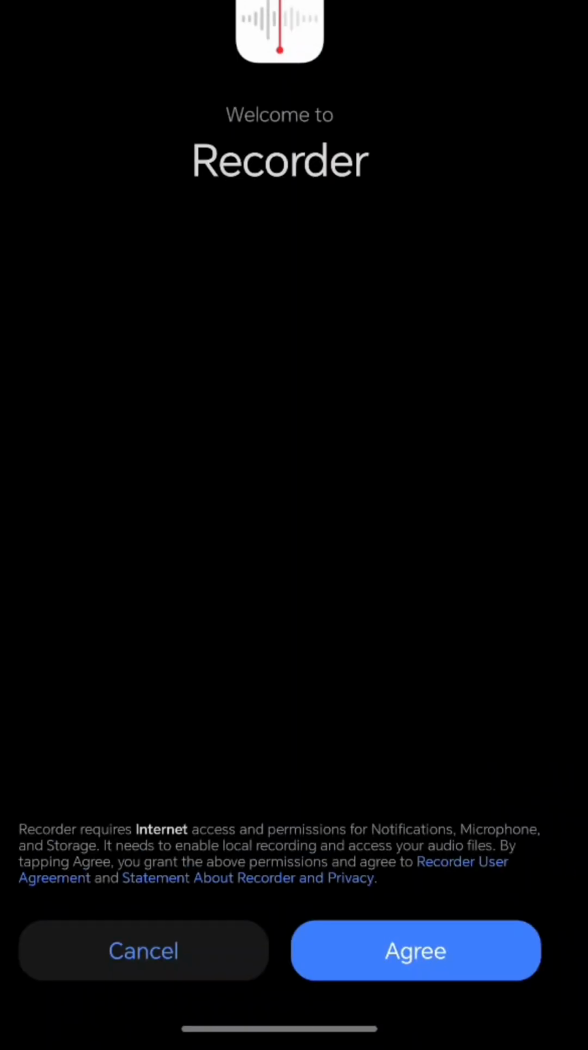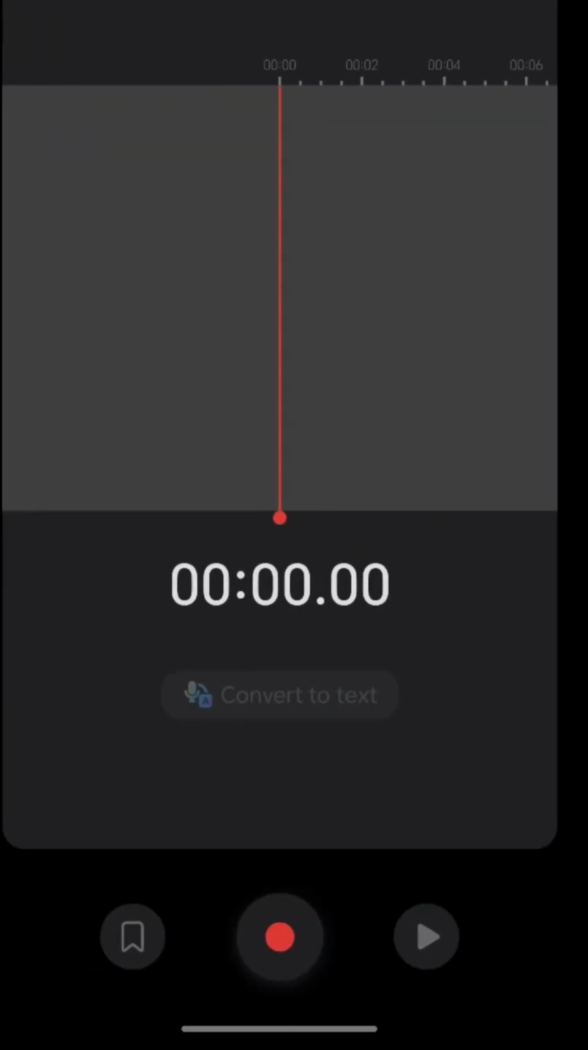So I just tried to access that through the main screen, and it works perfectly fine. So you just tap on it and drag up, and the screen unlocks. So that's our recorder. You can agree. Here we go. It's giving me an option to agree.